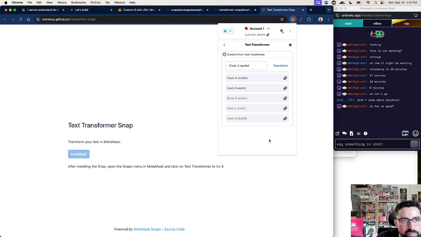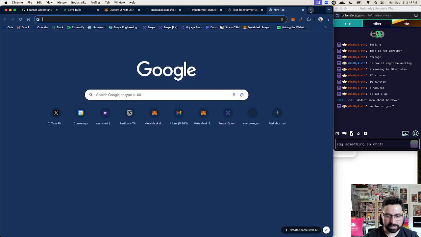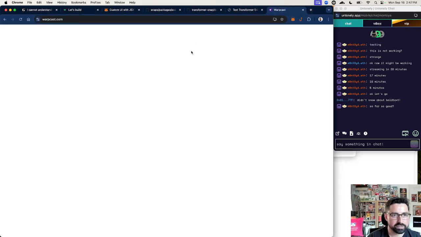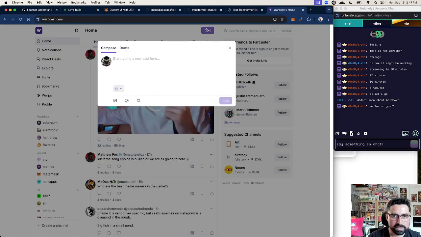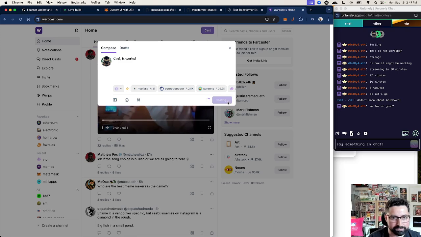I don't have to go to boldtext.io or lingojam.com or any of those things anymore. I can now just do what I want to do inside of MetaMask. And I have my little text, and I can now use that text on Warpcast or Twitter or whatever and just cast it out. Amazing.